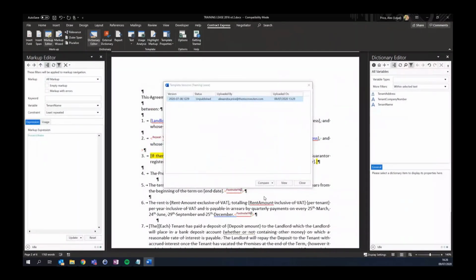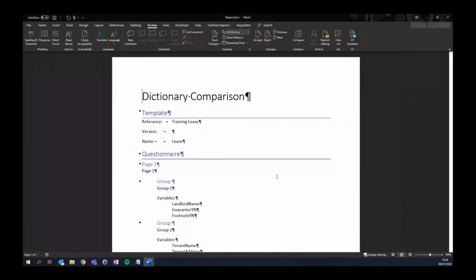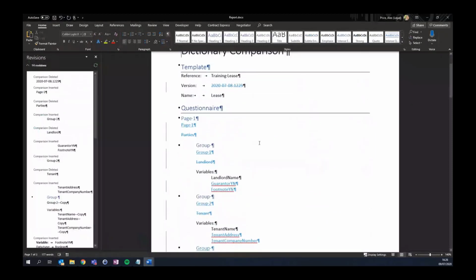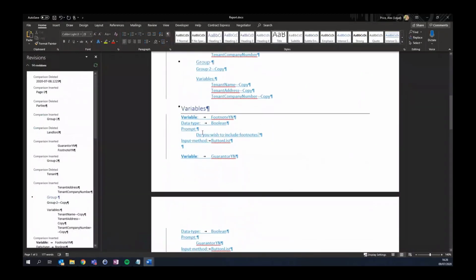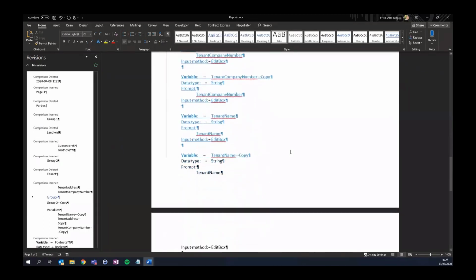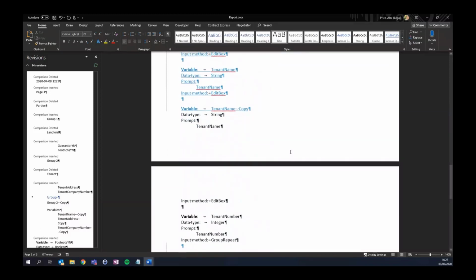And now I will compare the dictionary, which is probably what's more exciting for people, where it will show me changes made to the questionnaire, variables that have been added or removed, including a lot of information about those variables. So if you change the type of a variable or the guidance, this will show up in this document. So this is a really good way of just making sure that you know what's going on within your templates.